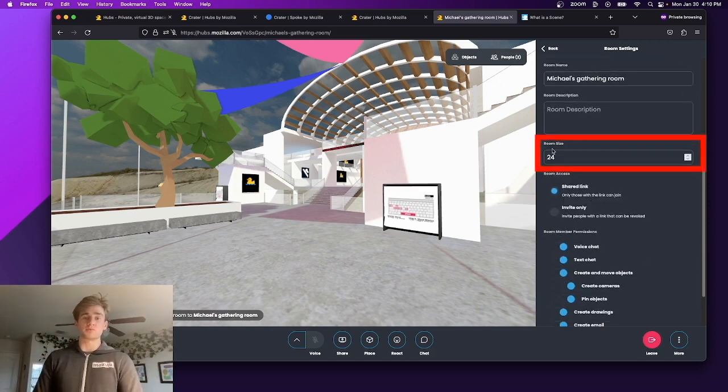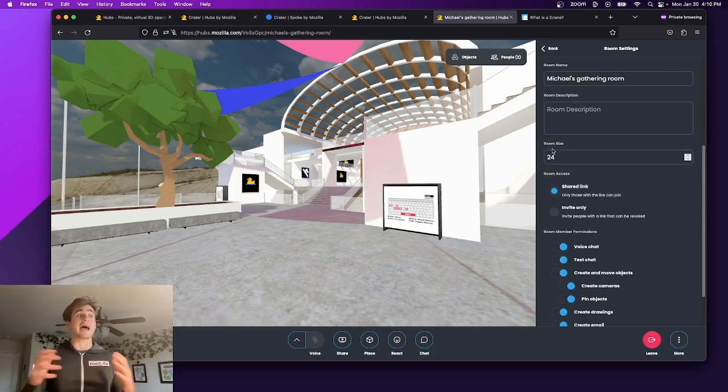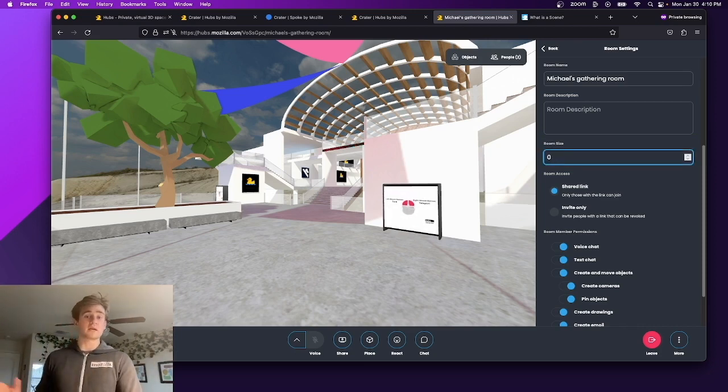Next is the room size, which controls the number of non-promoted users who can access the scene at a given time. If you want to completely seal off your room, you'll set it to 0, which means that no new unpromoted users will be able to join. They'll only be able to spectate.